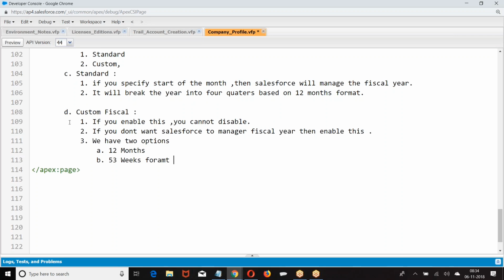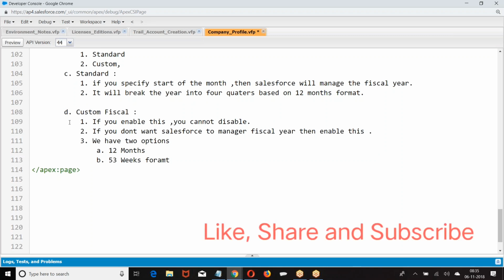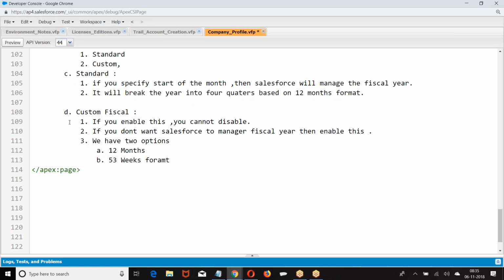Basically, what is the deal here? Standard means Salesforce will manage. Custom means you have to manage. As simple as that. The rest of the point is breaking the year into 4 quarters. You take 53 weeks or 12 months; at the end of the game, what we get is 3 months, 1 quarter. I hope you are good with these points.